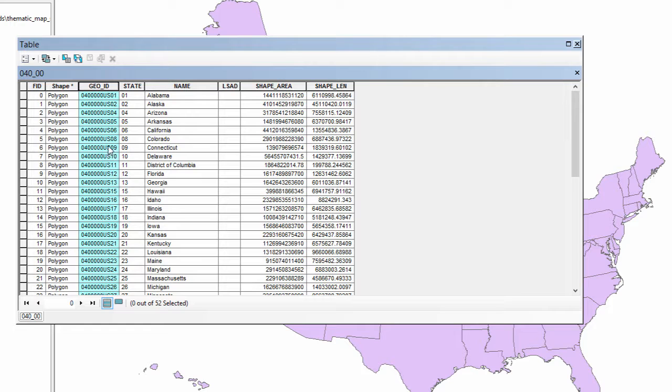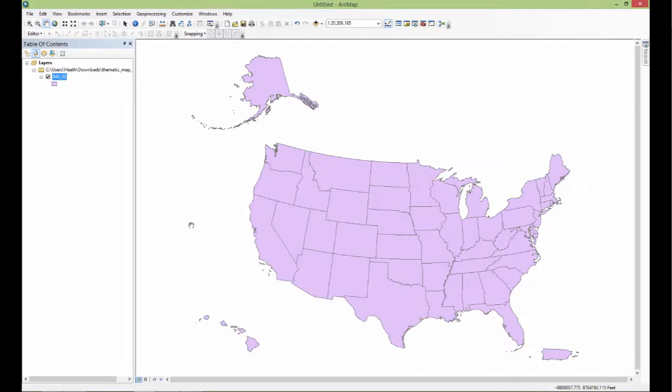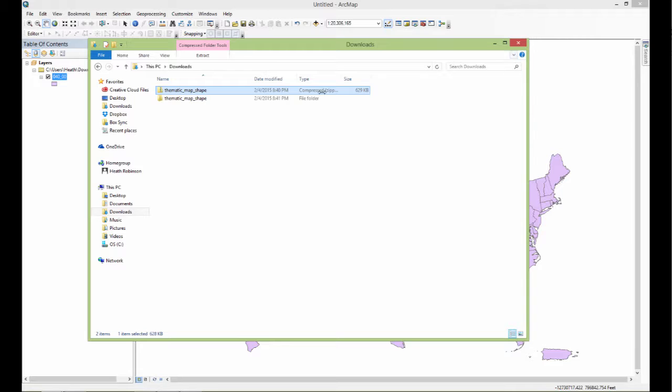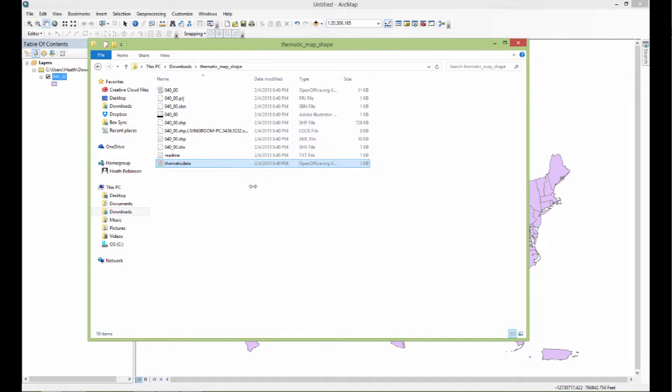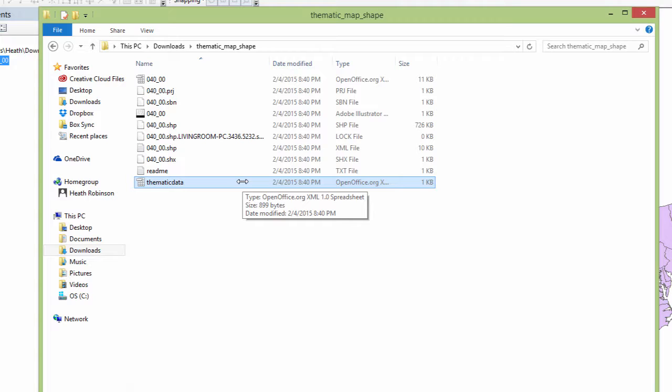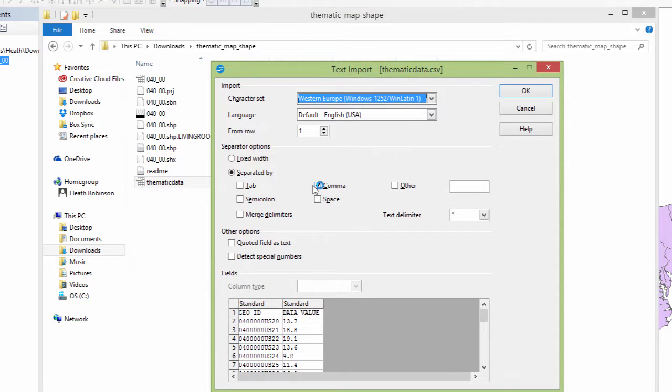Importantly, I do have this Geo ID over here, so this is a unique identifier for each one of the census geographies. So I'm going to close that because I don't have my data. I don't have my percent poverty in here. Because remember, it told me that it provides the data to me in a .csv file. And here it is right here, thematic data. Here's a CSV file that it gave me, so I can open this. I've got OpenOffice on my computer right here, but it will open up in Excel if you've got Excel as well. OpenOffice is free. So I'm going to open that up.